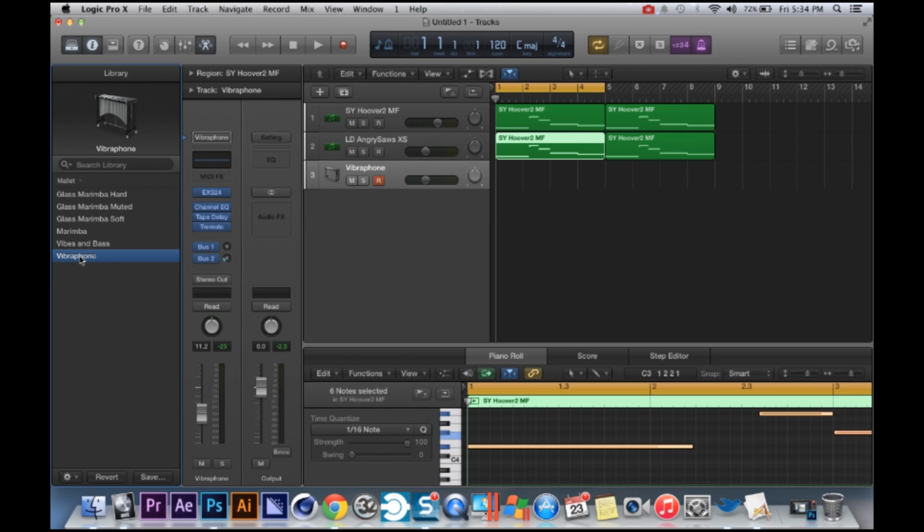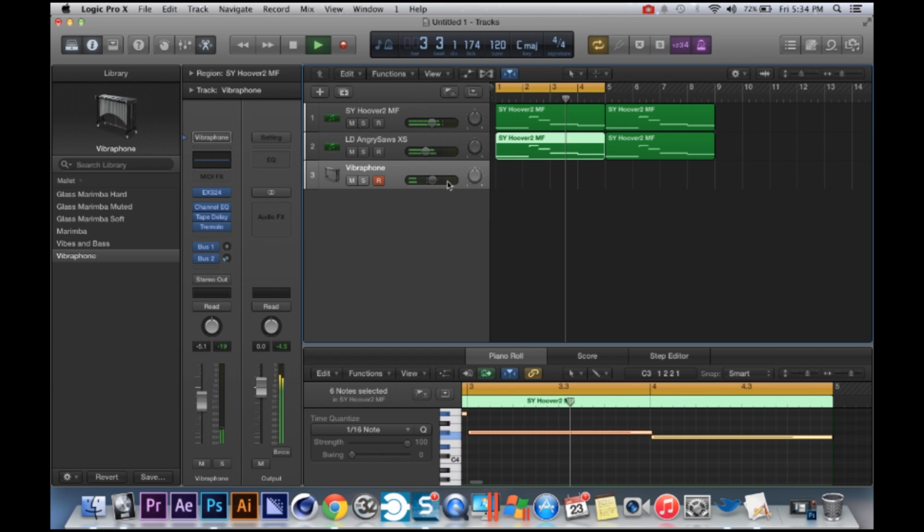Okay, so that's probably going to be a little too low. So I'm going to bring that first synth down, bring this a little bit up. Let's see what it sounds like. I brought it up an octave.